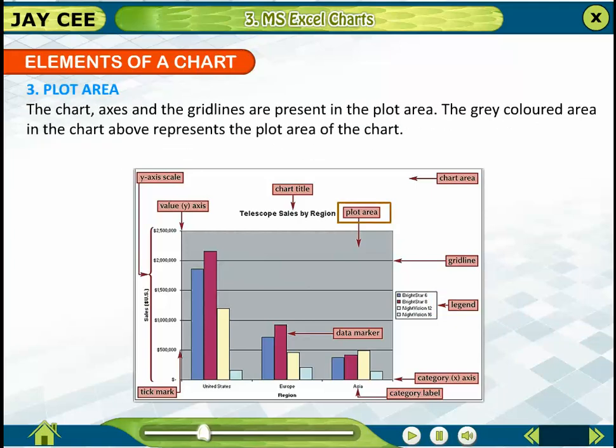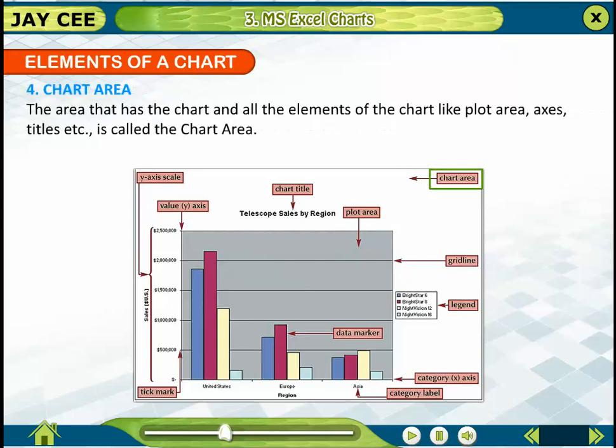Plot area. The chart axes and the grid lines are present in the plot area. The gray-colored area in the chart above represents the plot area of the chart. The area that has the chart and all the elements of the chart like plot area, axes, titles, etc. is called the chart area.